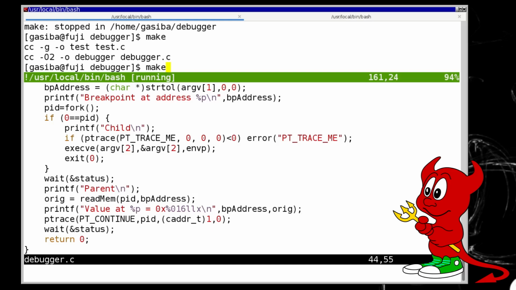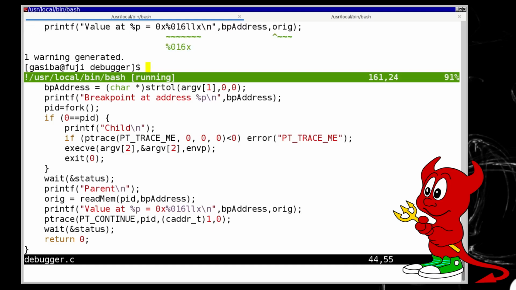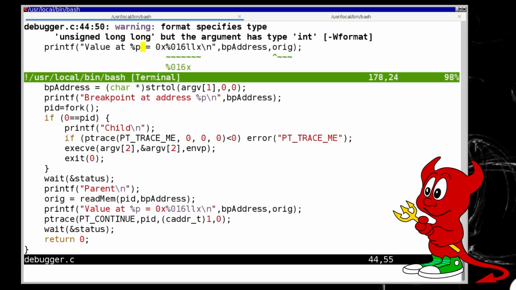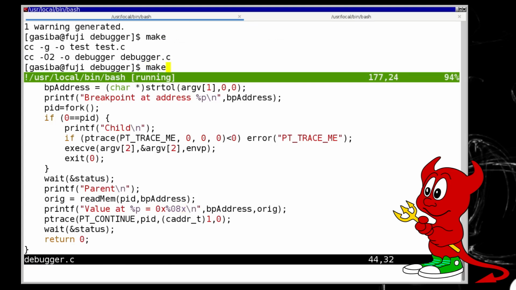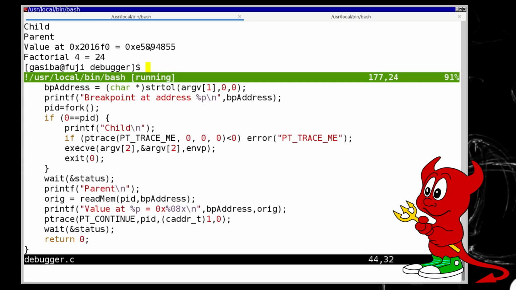Let's see what this does. Okay, it's complaining about something. It's not a long. Okay, then we reduce this a little bit. This should be 016 with a long x. Still doesn't like it. Then it's just an x. Sorry for that. Okay. Good. Okay, now we are reading some value, and let's see, E5 8948 55.